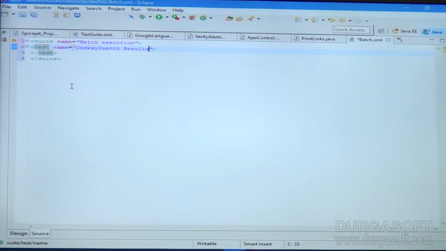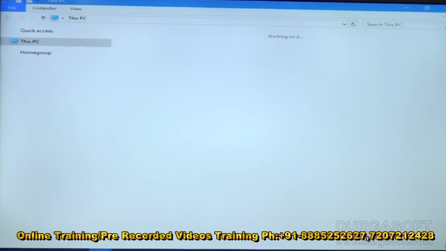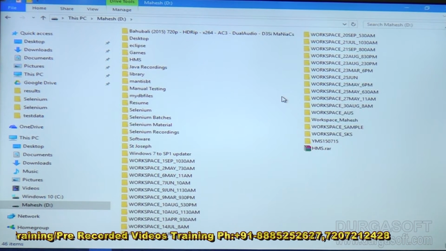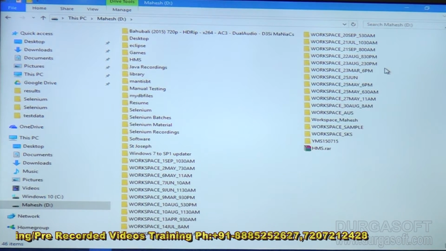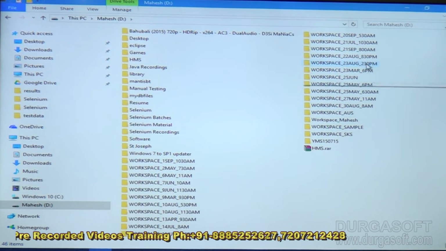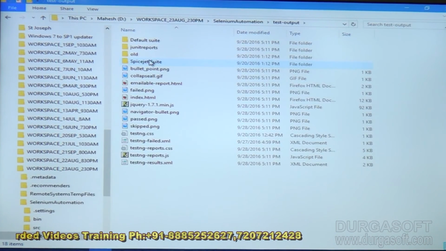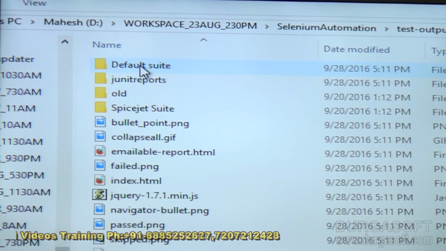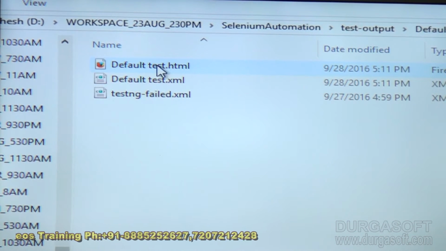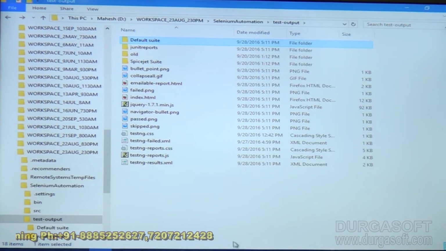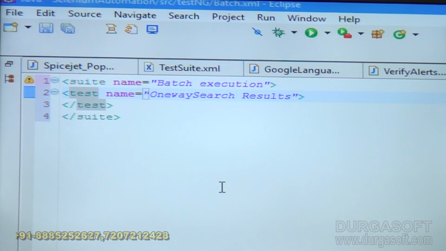Why these two? Once we run the TestNG program, it will create default suite and default test.html files in our workspace. See, once we run the program, under test output it will create default suite and default test. Instead of this default suite and default test, I want to create my own folders. For that purpose, I can make the first one batch execution and the second one way search results.